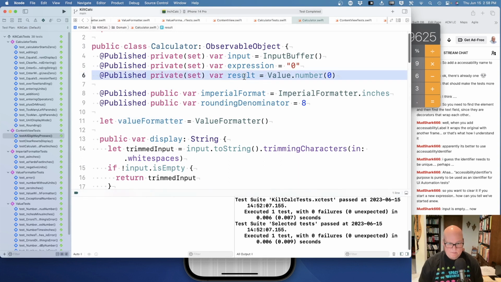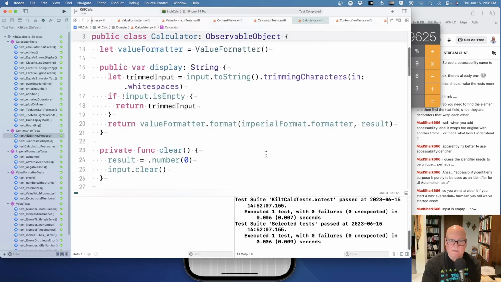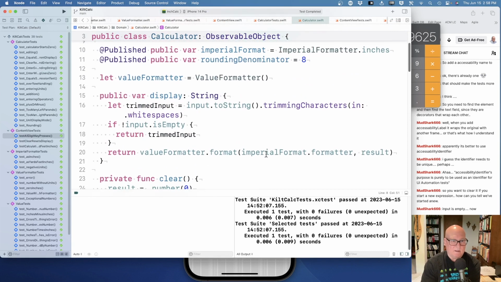Here's result. This is formatted result. Well, it starts off 0. Okay, or empty would probably be okay too. But 0 is probably okay. All right, and then I'm saying this should be part of calculating result.